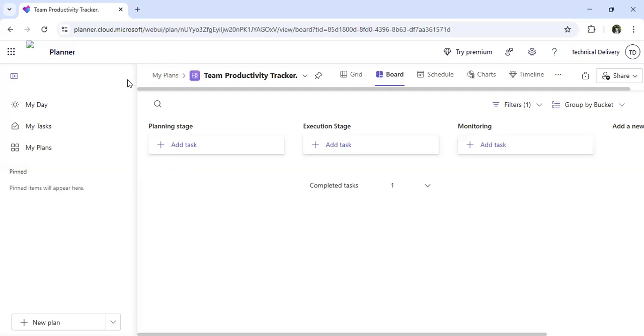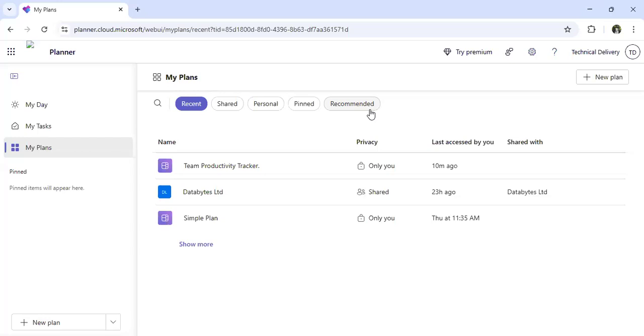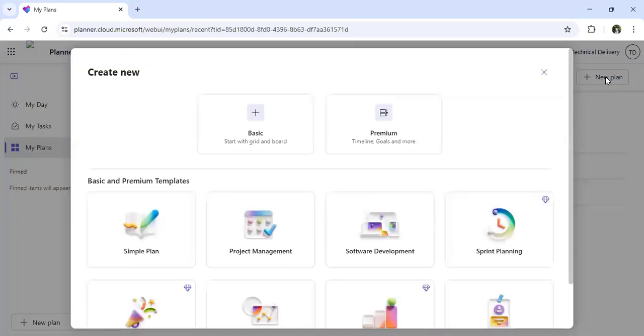Right. So let us create one plan and then create some buckets beneath it, and then add some tasks to be done, and then assign it to someone. To be able to do that, I'm going back to my plan. And when you go back, you see that there is an arrow with a plus sign that has new plan, right? So you click on that.